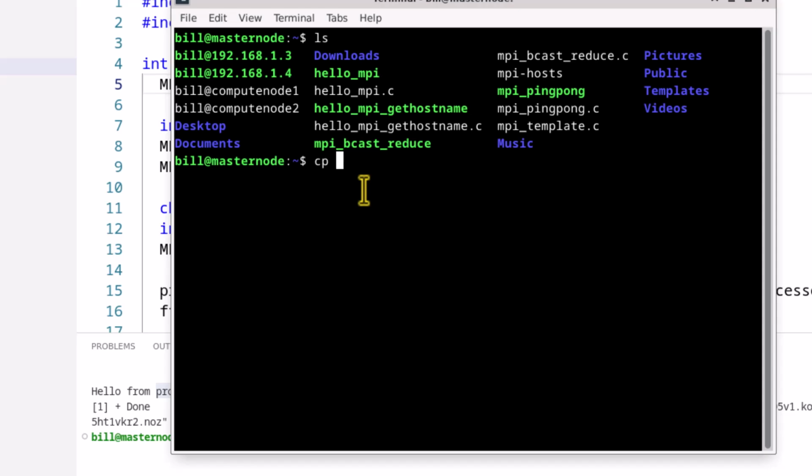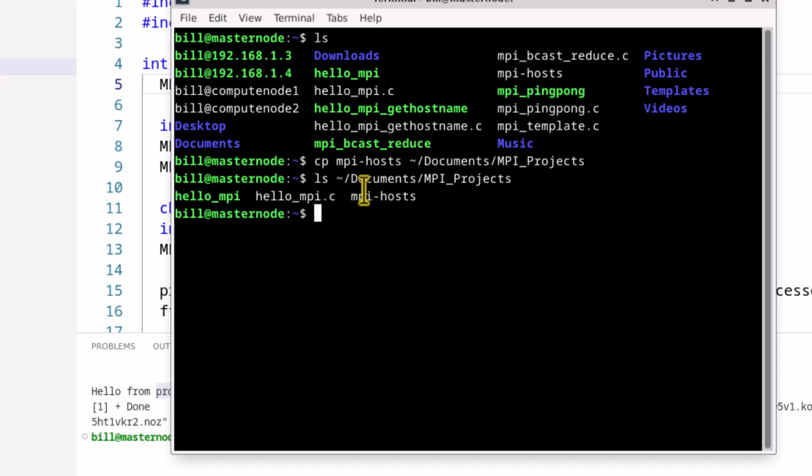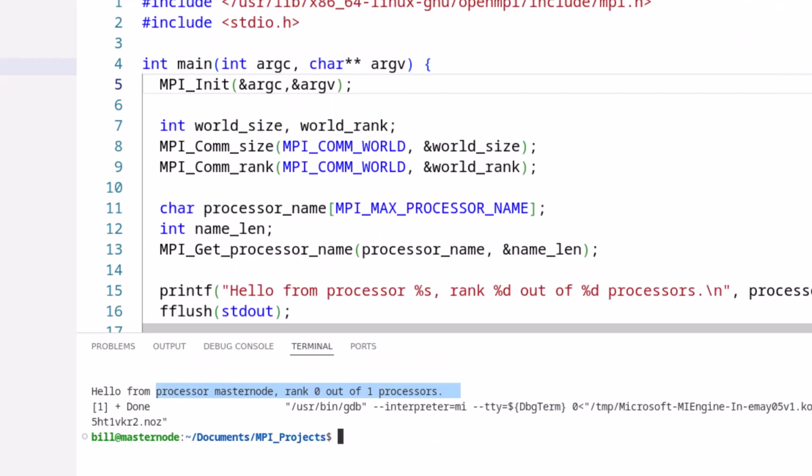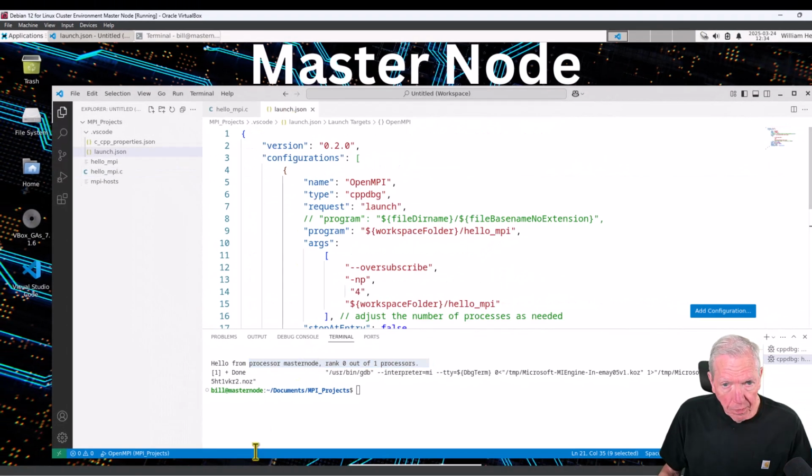So we'll copy mpi-hosts to ~/Documents/MPI projects. We'll do an ls with ~/Documents/MPI projects, just to make sure it made it over there. That looks really good. We're not quite done. We also have to edit launch.json.